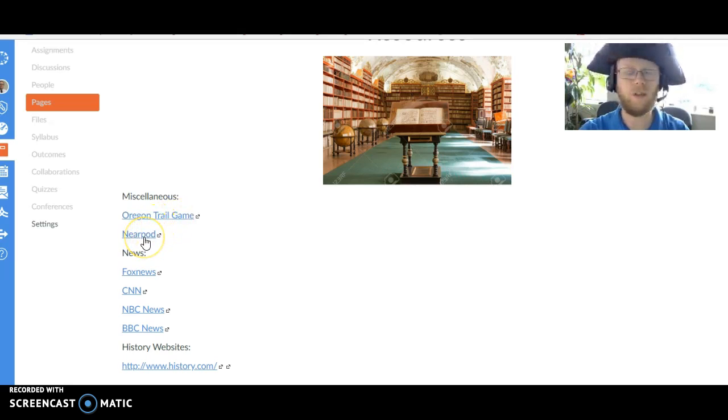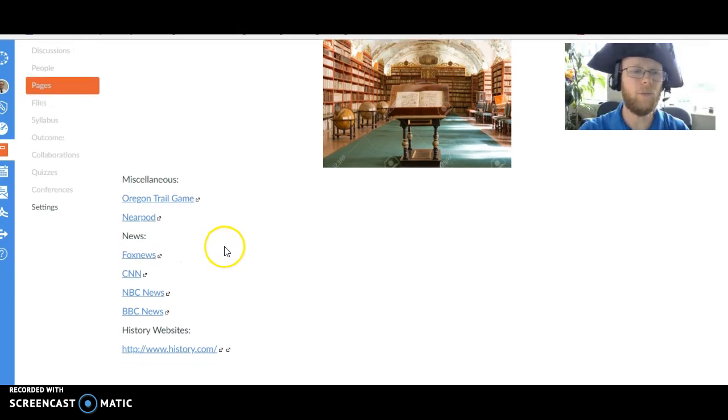Nearpod is a tool that we use a lot in our virtual lessons. You'll see that when you come to the first virtual lesson probably. And then we do a lot of sort of current events type things in history class. So there's some news websites here like BBC, NBC, CNN, and Fox News. And the historychannel.com is floating around down here too.